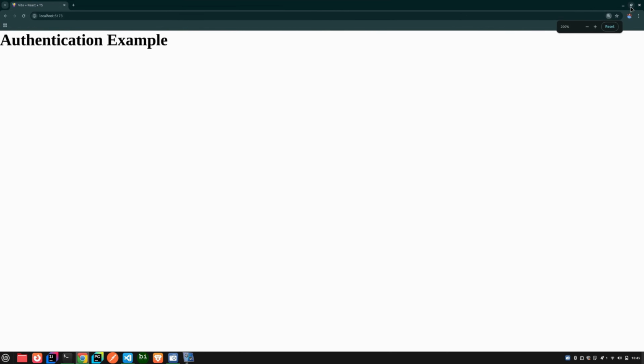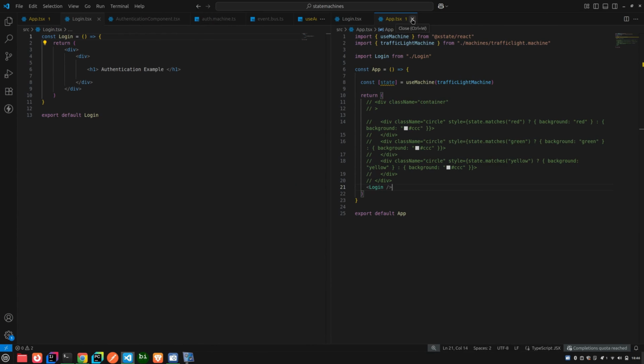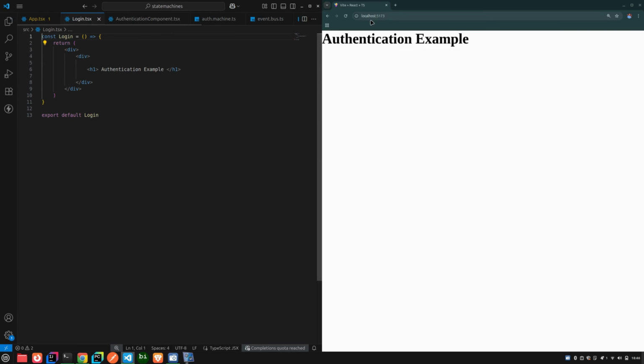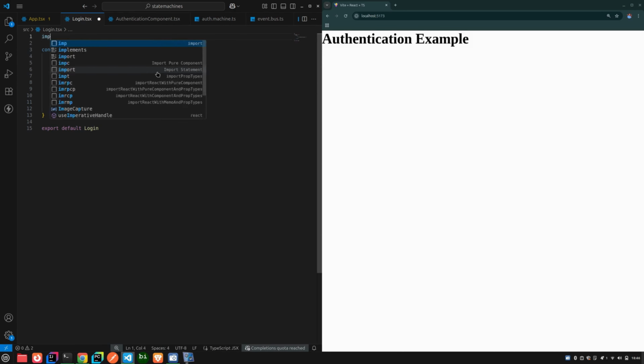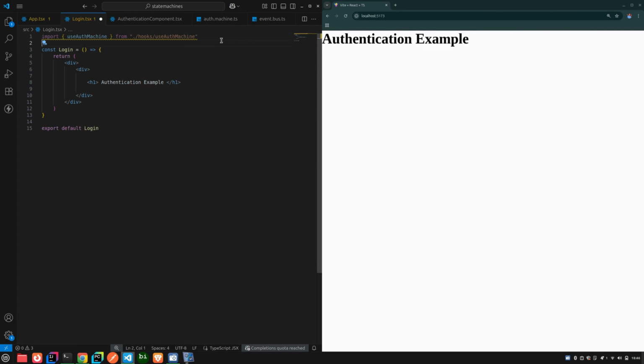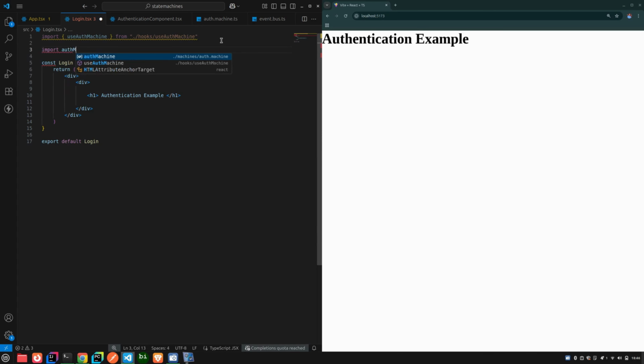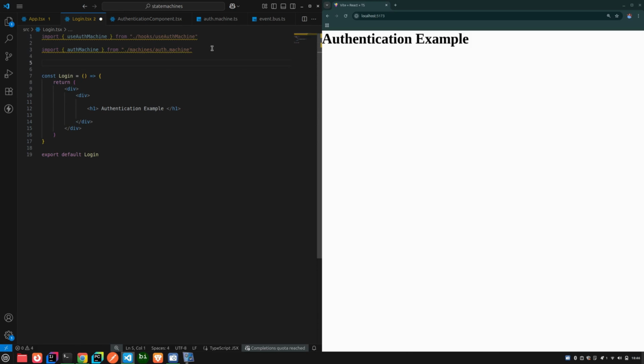Now we need to see what we have done in action. So how do we do that? We need two functions, that is logout and login. Number one, we have to import the use machine hook. Then from there we can import our auth machine, something like that. Then we can import our emitter.